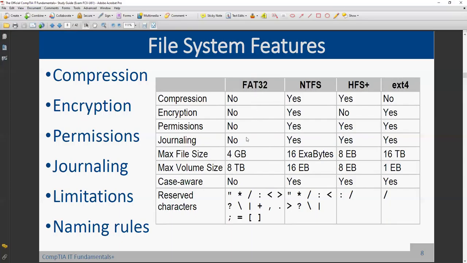Again, FAT does not support journaling. Limitation, when it comes to the maximum file size. For example, one of the limitations of FAT32 is that a single file cannot be greater than 4 gigabytes. So yes, you can have a FAT32 drive with up to 32 gigabytes, but let's say you have a big movie that you're downloading. Movies are a single file, right? If the movie is greater than 4 gigabytes, which in HD almost any movie is, you won't be able to do that.